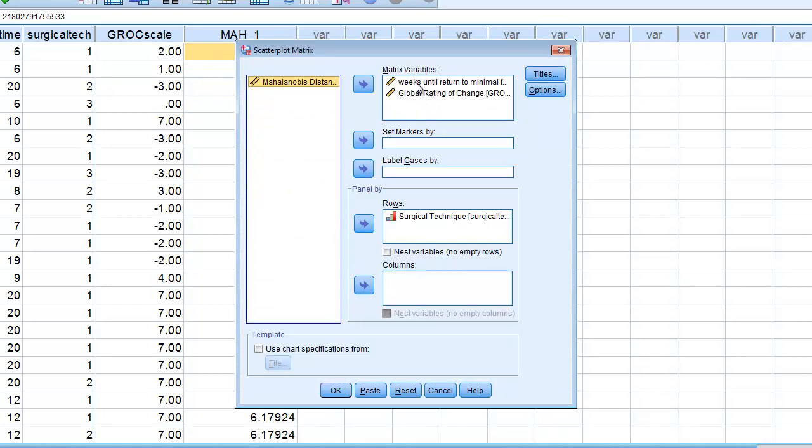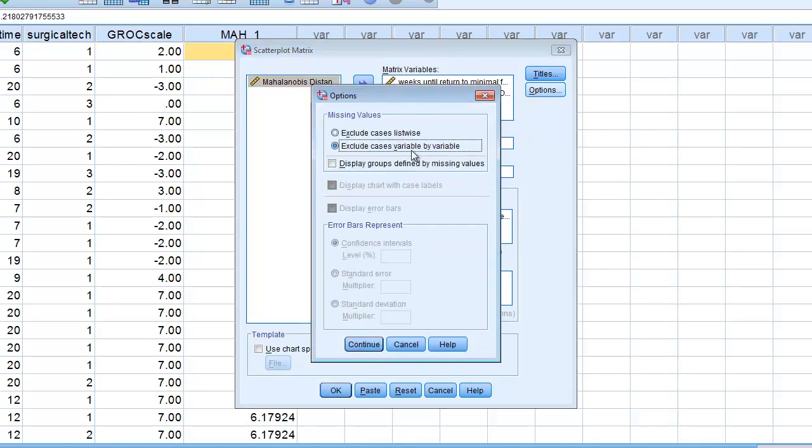So our recovery time in weeks and our global rating of change go into the matrix variables box. And then in the rows box goes our independent variable, in this case surgical technique. Okay, the next thing we want to do is click on the options button and make sure that we have a list of exclude cases variable by variable.